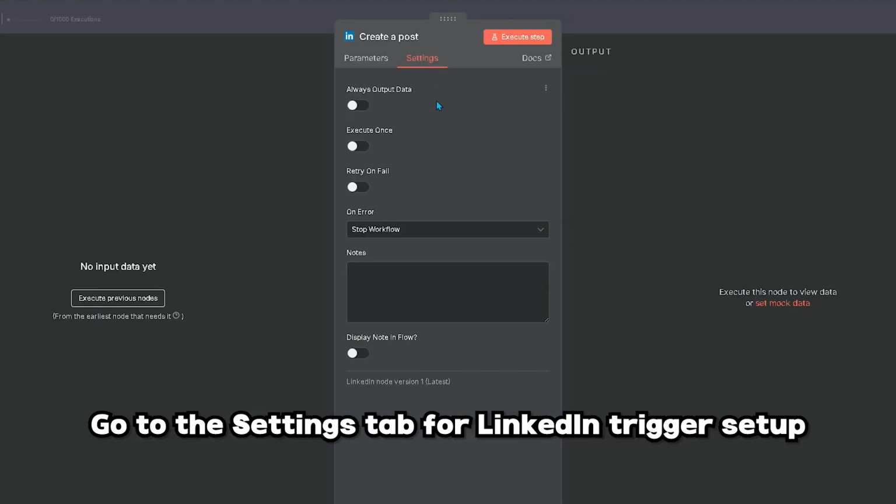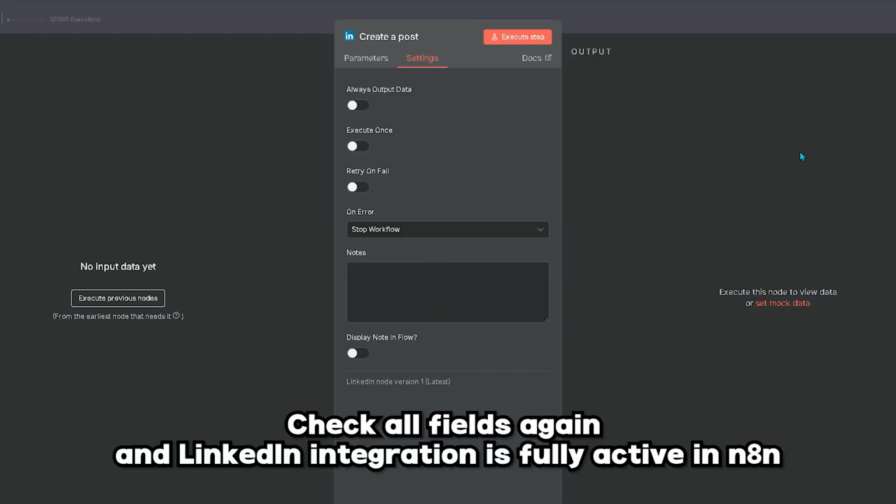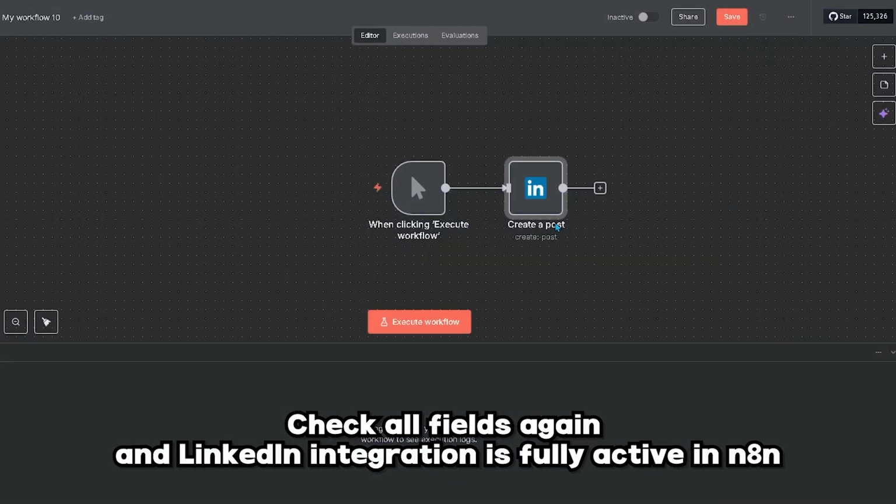Go to the Settings tab for LinkedIn Trigger Setup. Check all fields again, and LinkedIn integration is fully active in N8N.